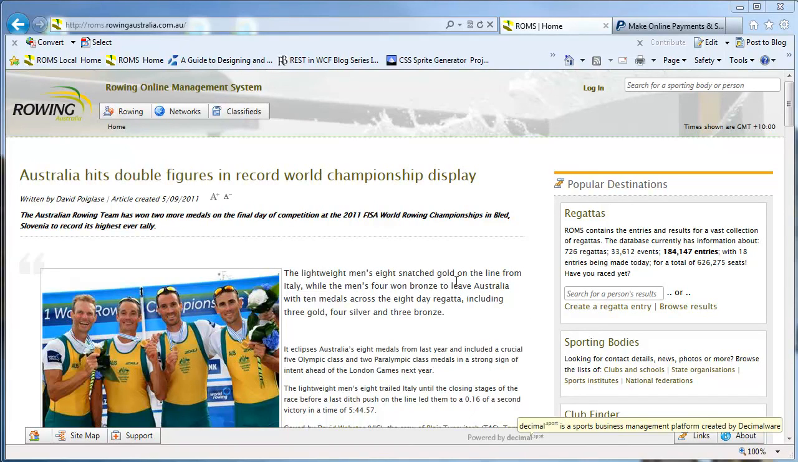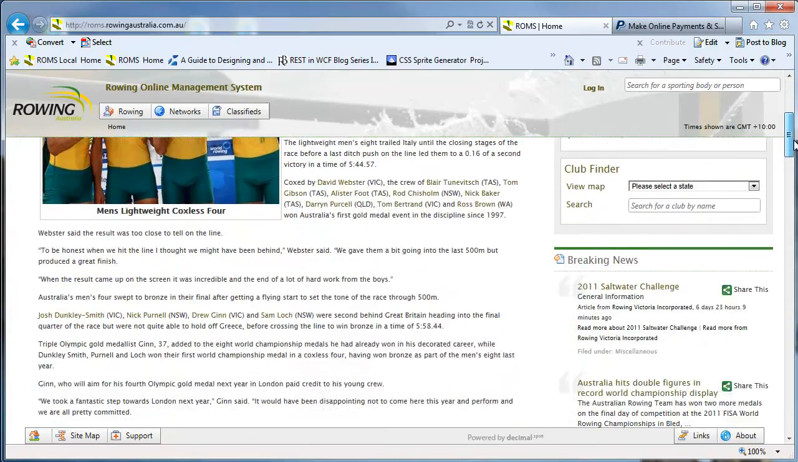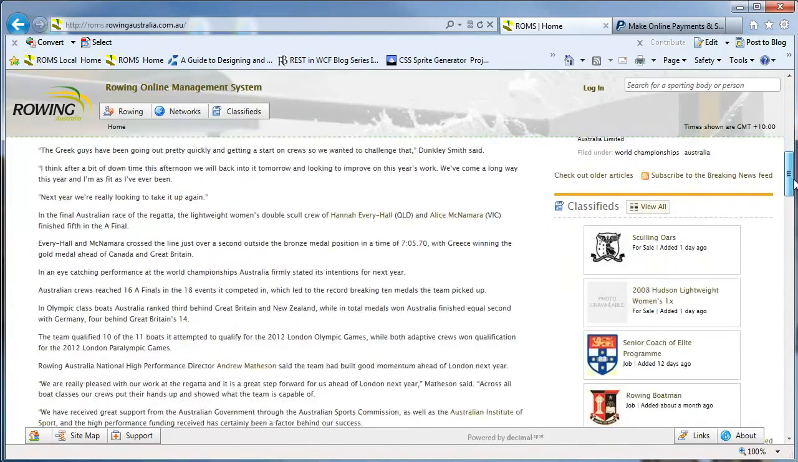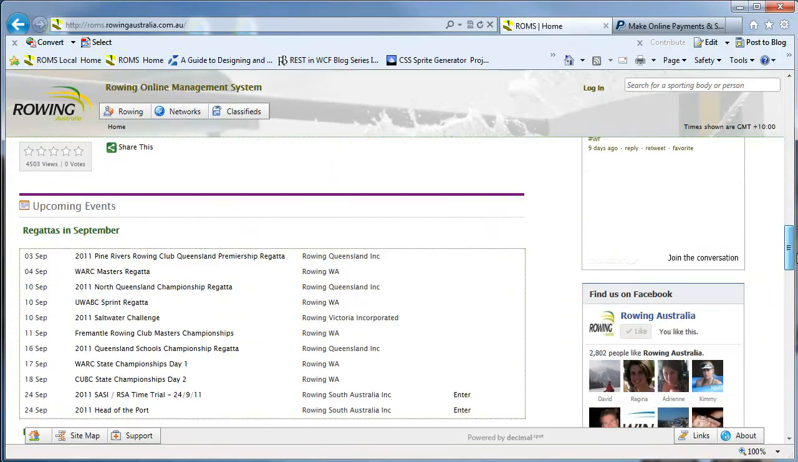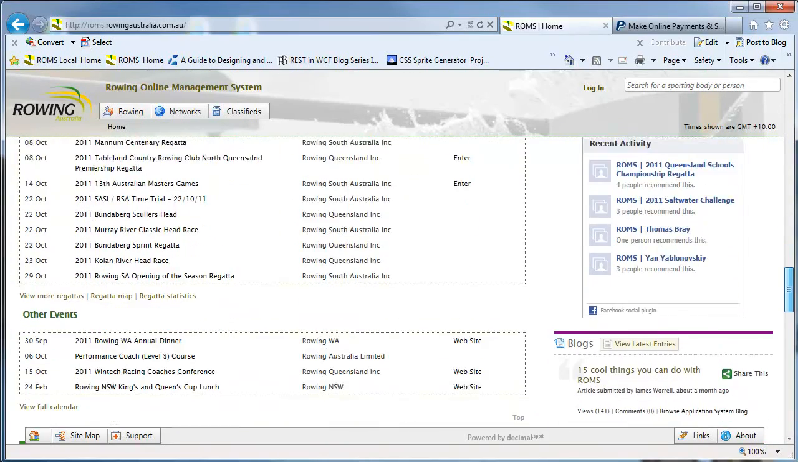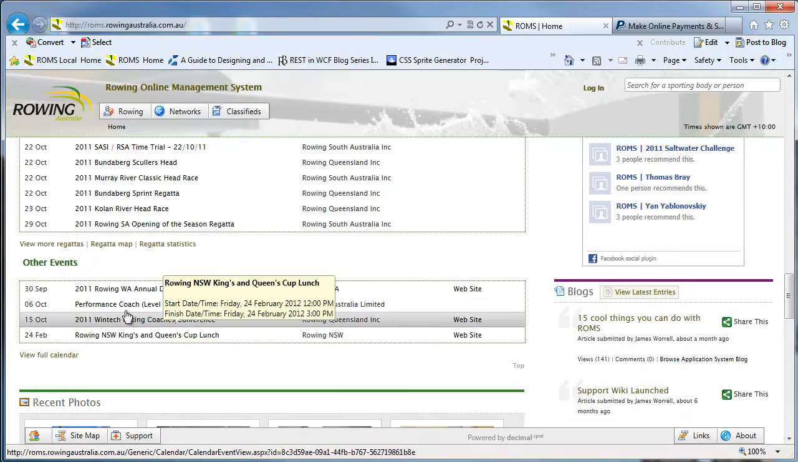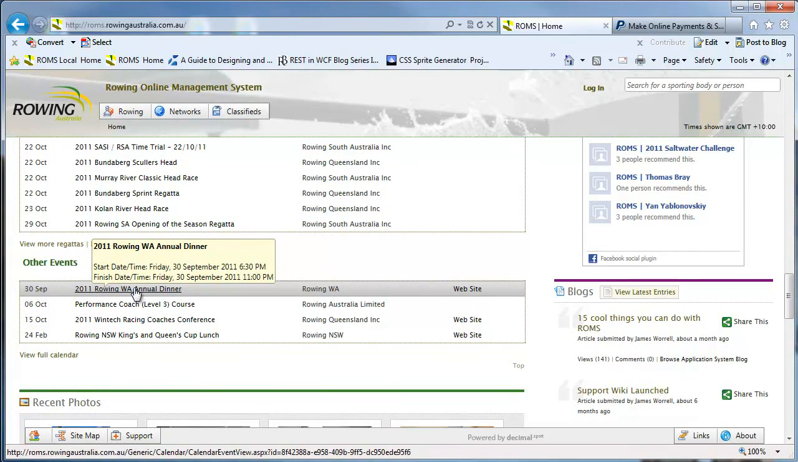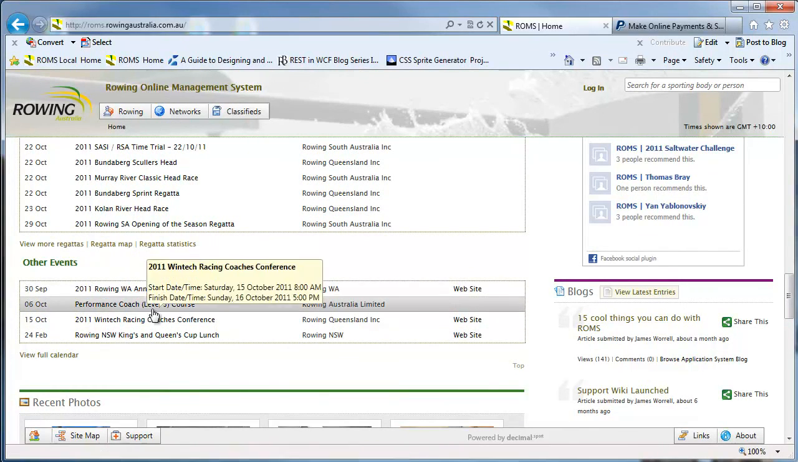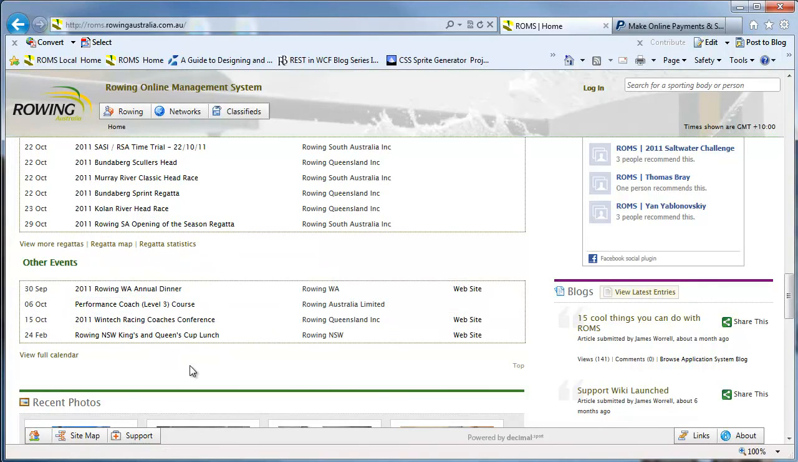Today's tutorial is how to add calendar events into the system. You typically would want to advertise your event to your members or even the public at large. So, for example, how do we get news of a dinner or a coaching course, that sort of thing, out there, so people can get on board and come along to your event.